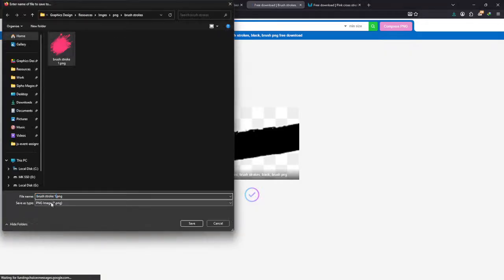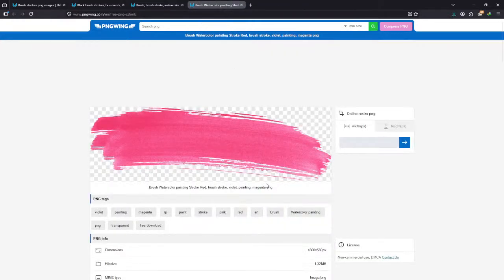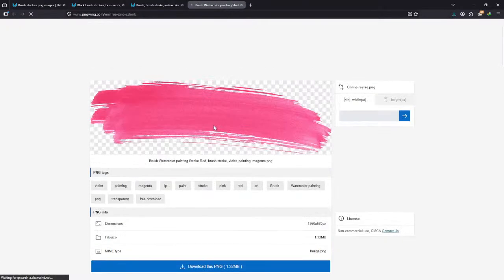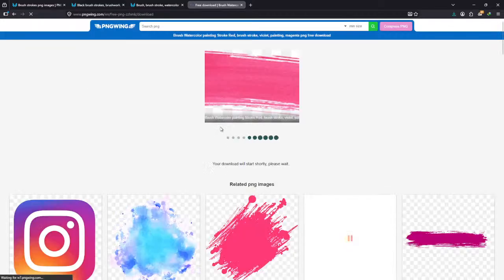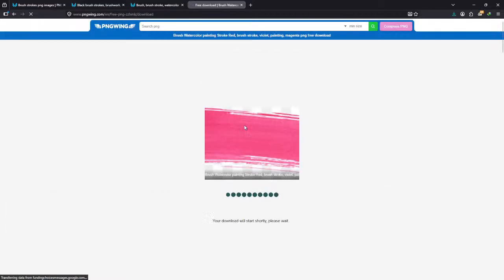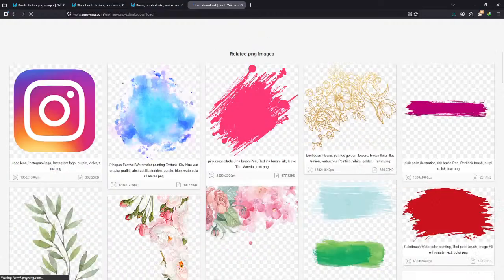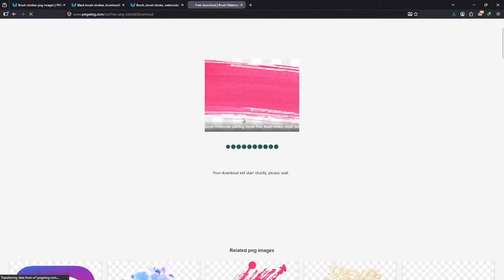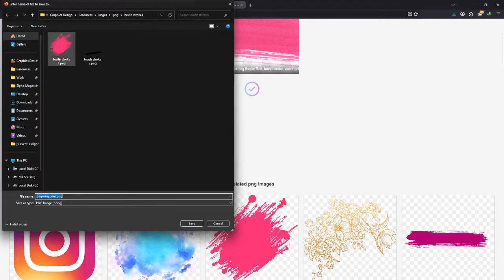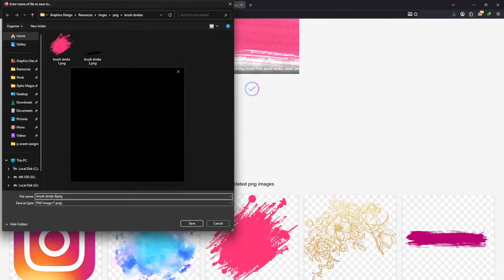I'll just name it brushstroke 2. Download. So I think that's how you find these resources. You can get a lot of resources here on this website, PNG wing. There's a lot of nice PNG resources. This will be 3.